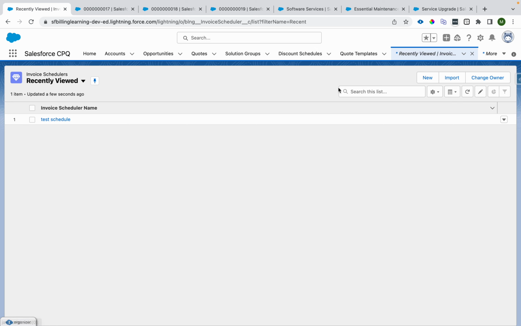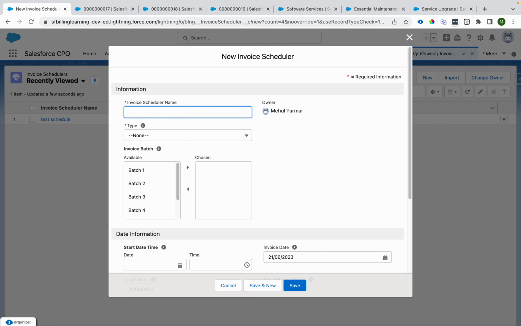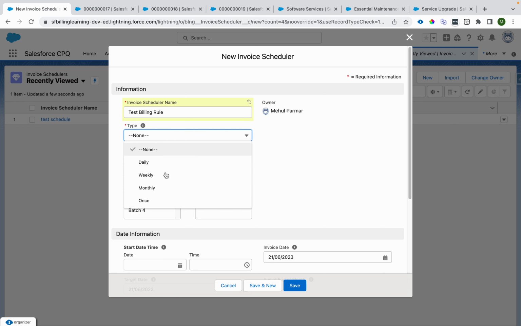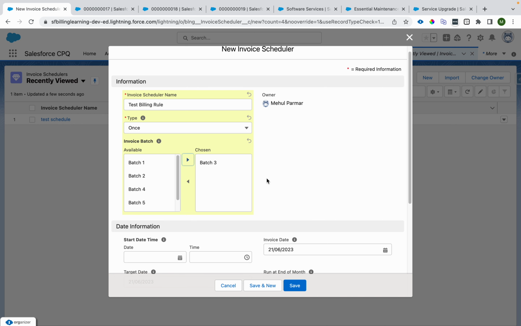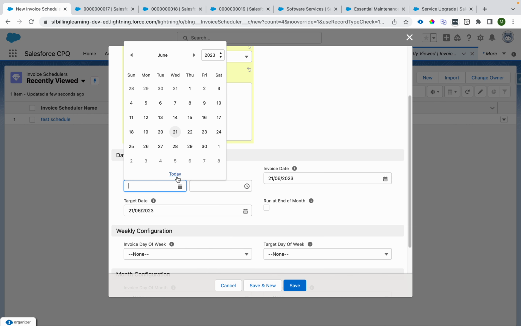I'll have an invoice scheduler, but I will create a new test billing rule. Then how I want to generate, I want to generate it for once. Now invoice batch, I'll select 3. Don't worry about this, we're gonna have a whole session on invoice scheduler, so I'm just putting it out as of now, but we're gonna have the session on this as well.